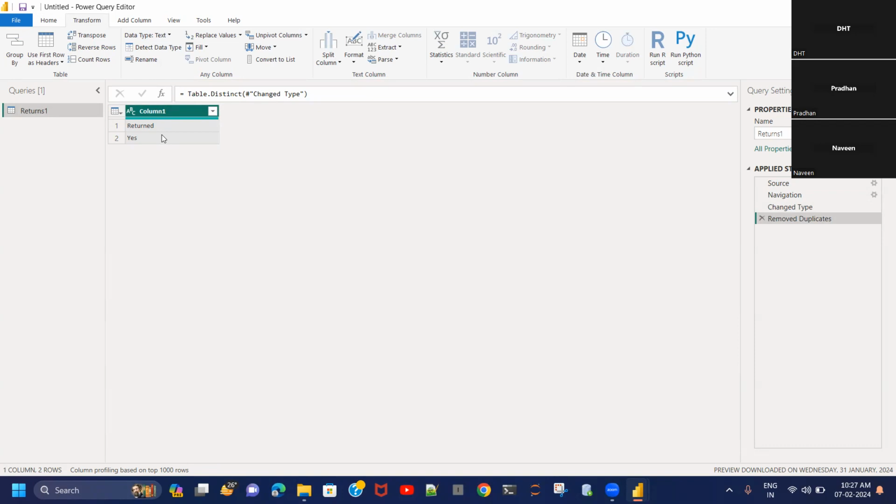No need to write explicitly any query. Just simply, the transformation is there. One of the transformations will remove duplicates for you. Did you get it?